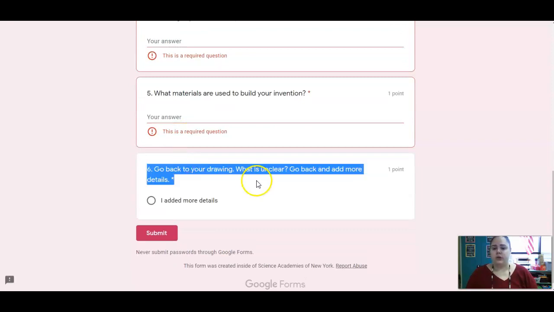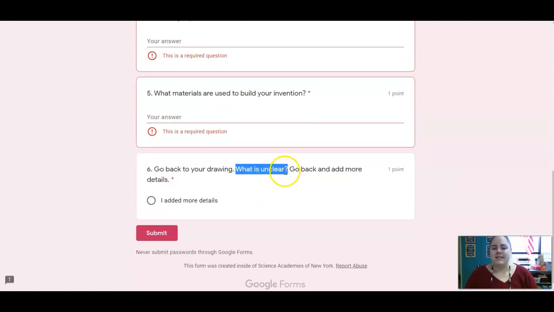Now we're going to go back to our drawing and you're going to ask yourself, what is not clear? So look at your picture. If you've never seen this before, what are you unsure about? Maybe you need to label your parts. Maybe you need to draw a little bit more detail to show what materials it is made out of. So you're going to go back and add more details, and once you do, you're going to click that and submit. So that's your reading assignment for today.